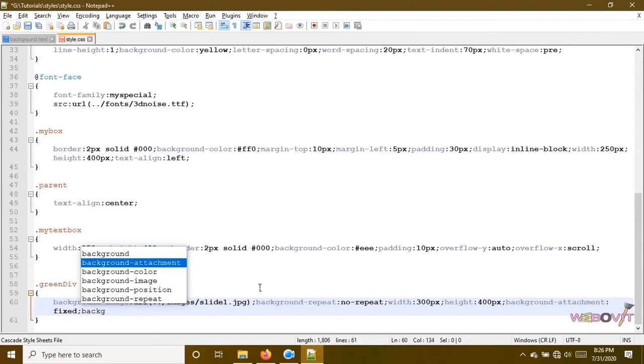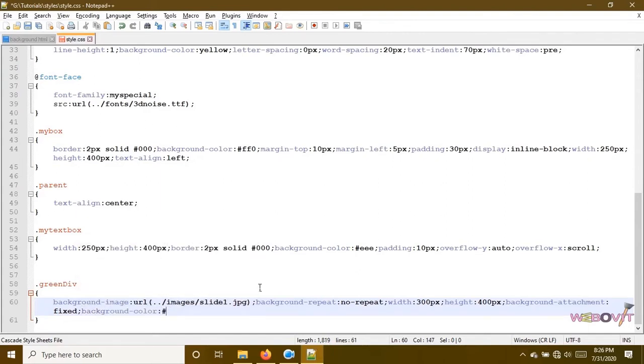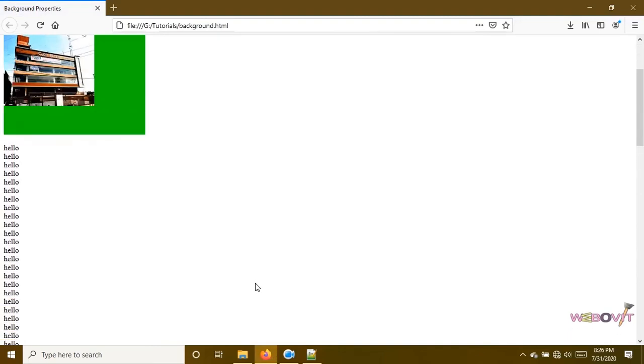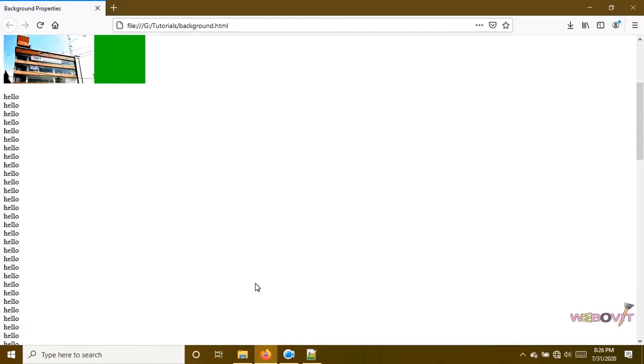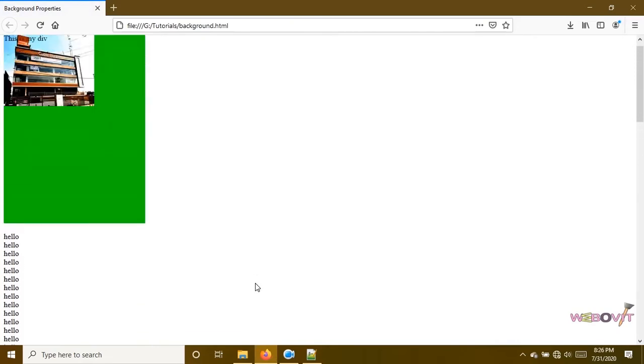We can put a background color also. So now as you can see, the div is getting scrolled, but the background image is getting fixed according to the backside. So this is controlled by background attachment.